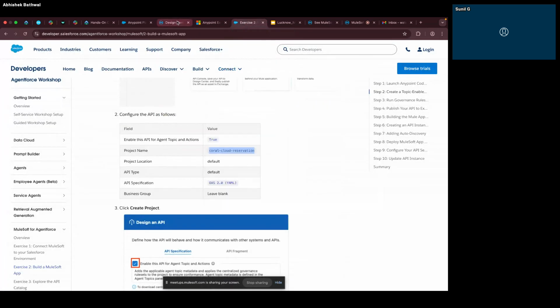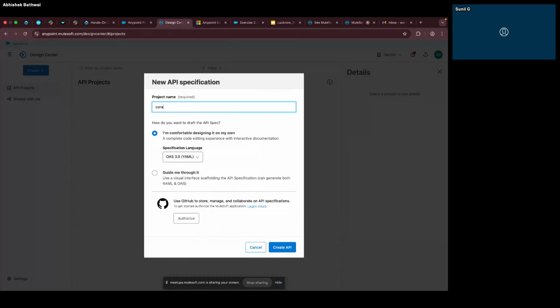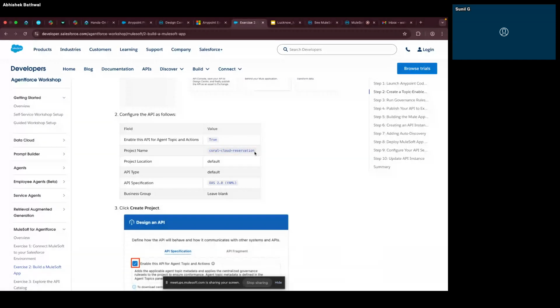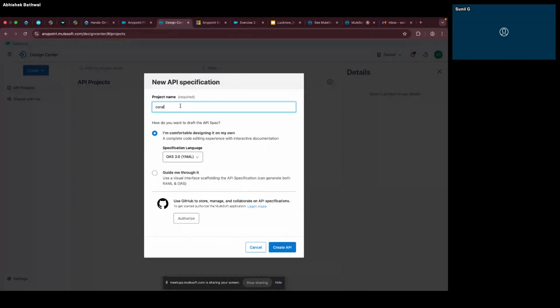I'm just creating with some other name because I don't want it to mismatch. So just give the same name as what you have in the sheet, those who are trying it from design center. I'm giving some other name because I'm already creating it from Visual Studio. So give a name, make your specific language OAS 3.0 and create API. Are we good?